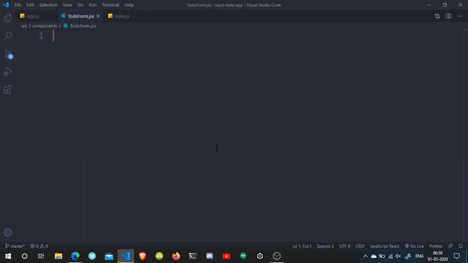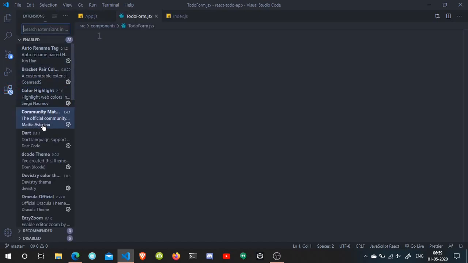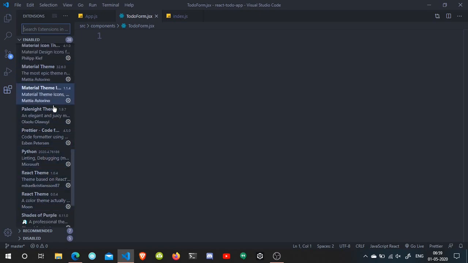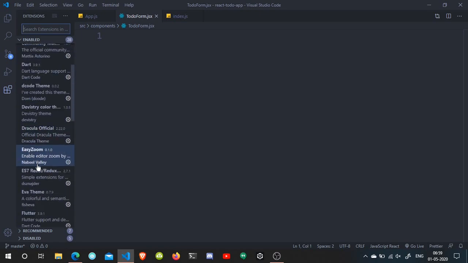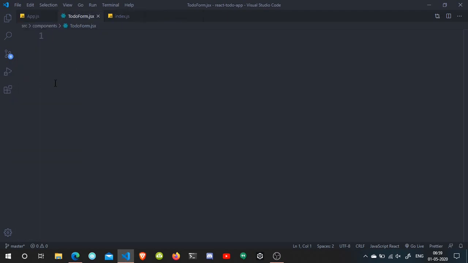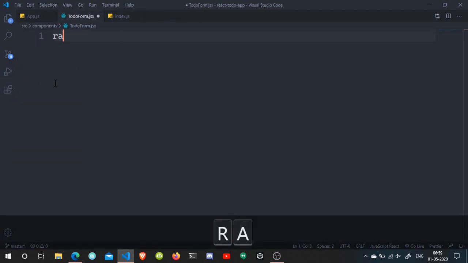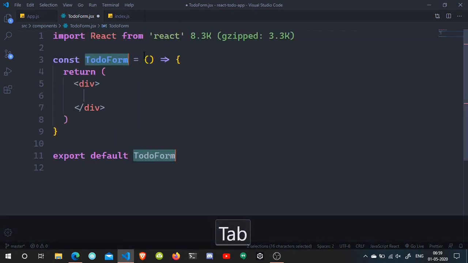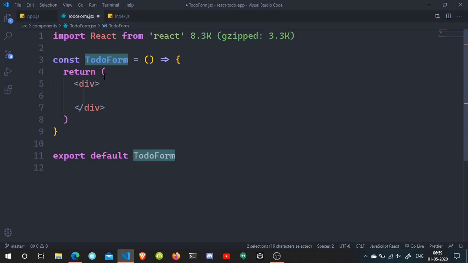Now, to create a functional component, we can just copy and paste everything from here, but I'm going to use that snippet from that extension that I showed to you, which is the ES7 React Redux extension. So a snippet is called RAFCE. So basically this creates your functional component. So to do form, it also gives you the name.